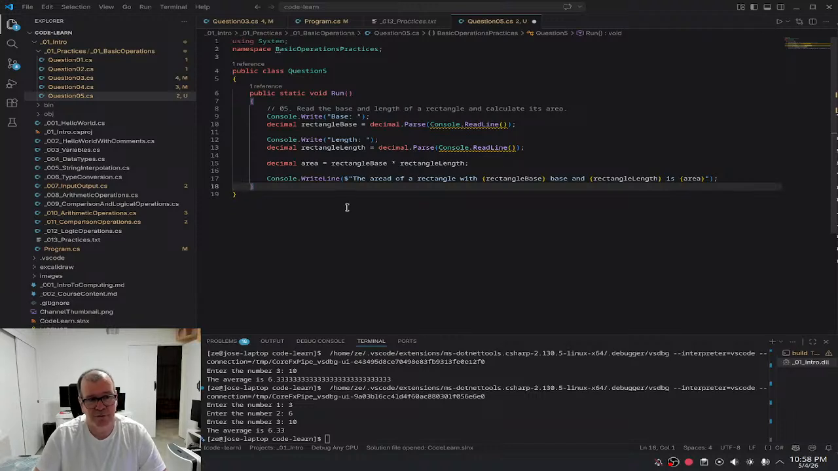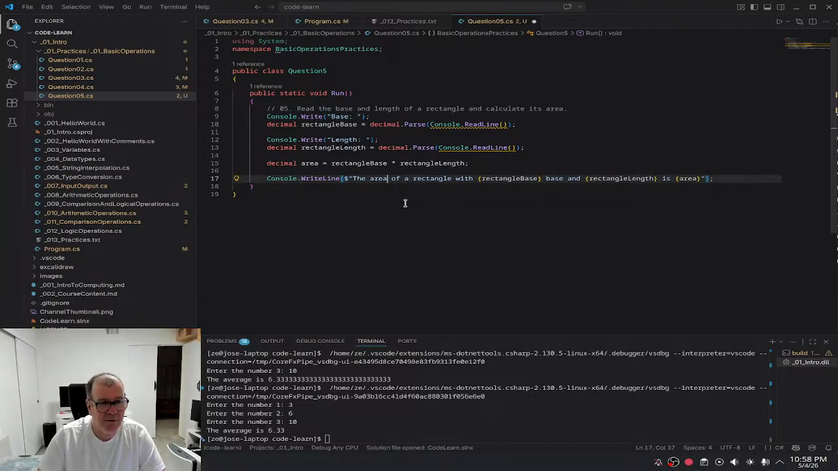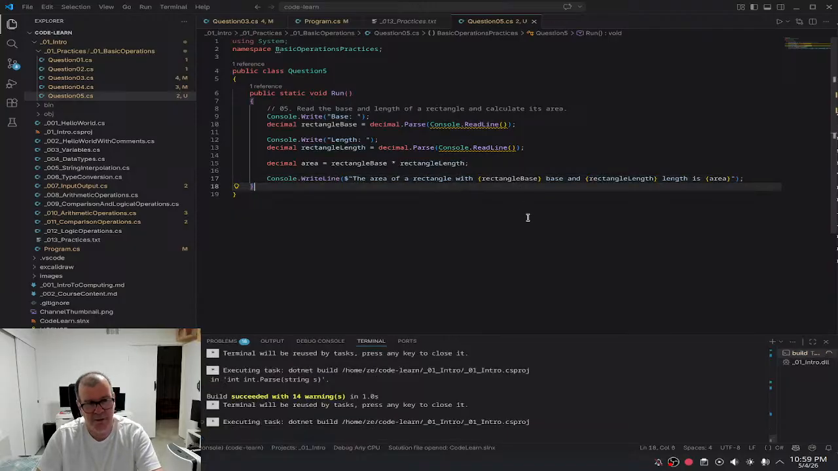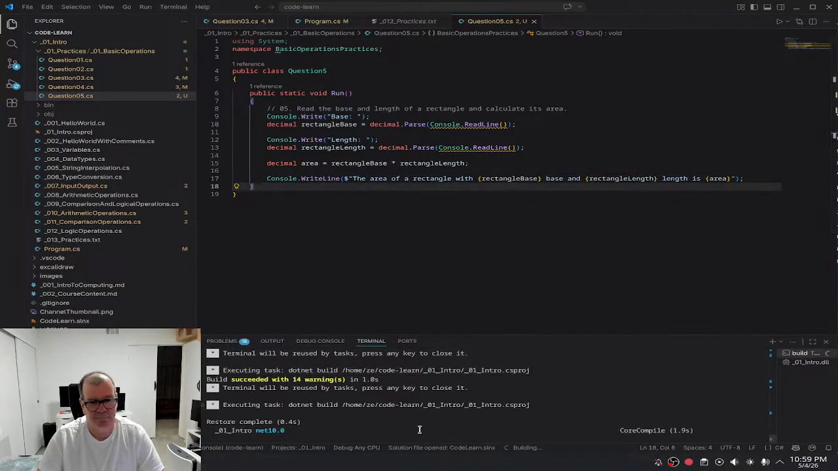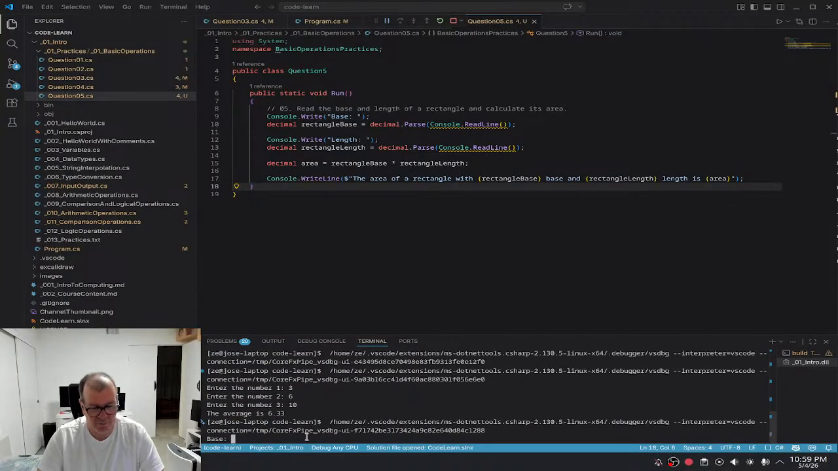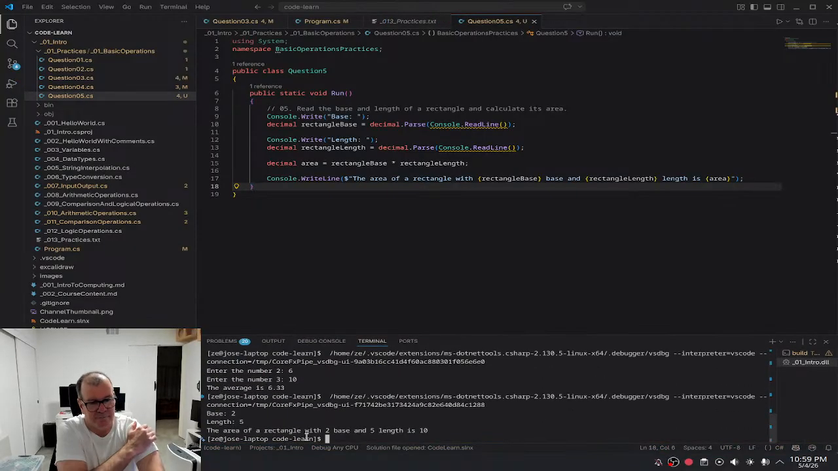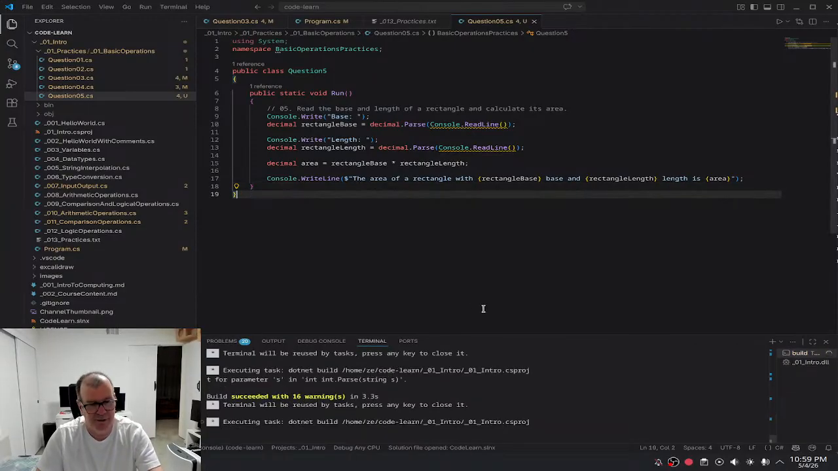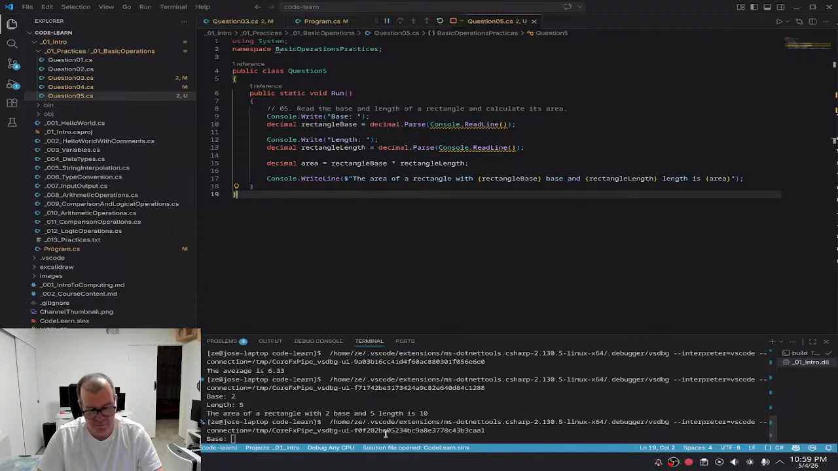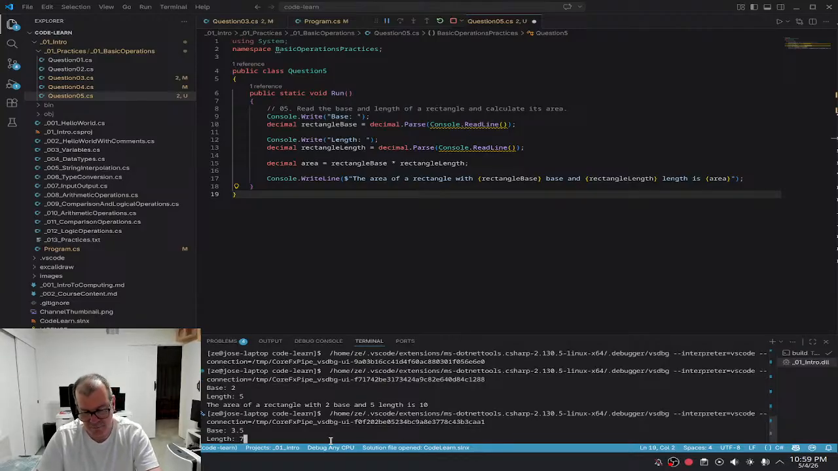So the output I want is this text: the area of a rectangle with this value base and this value length is this result. So if we run our code now, let's put a rectangle 2 by 5 is 10. Let's run again and put 3.5 multiplied by 7.8.